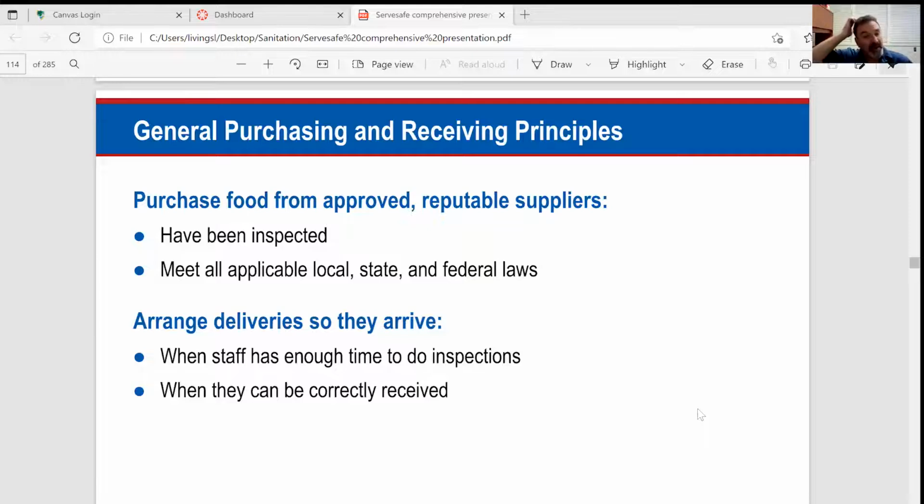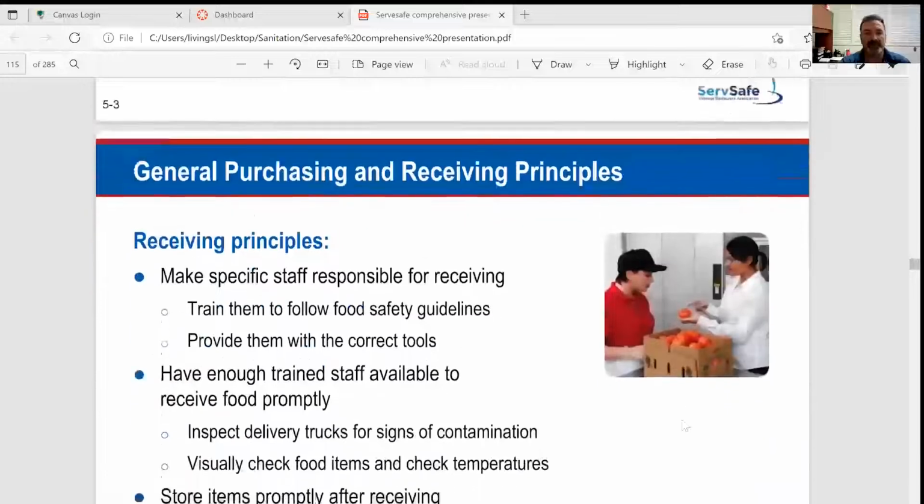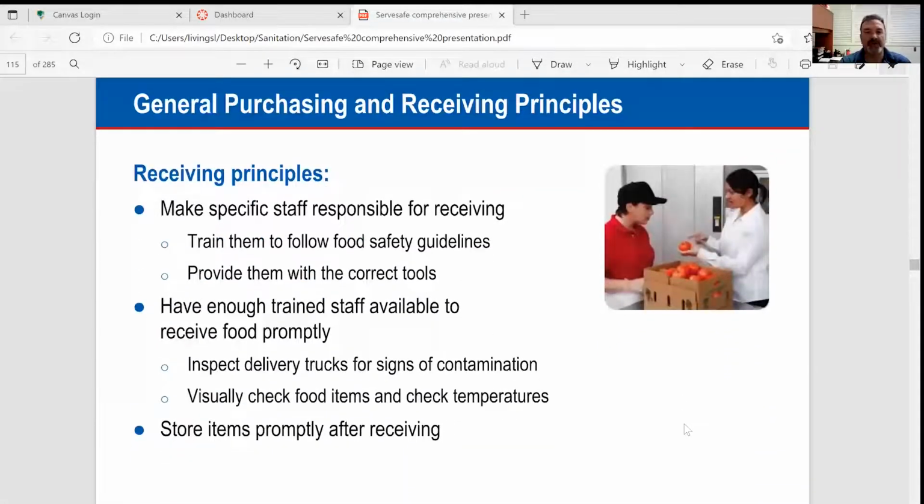So when they come into the back loading dock of the storage area, you inspect the quality, you inspect the yield, you take the temperature, and this is all done by the person that receives the food coming into the back loading dock. So make sure everyone knows what your specs are as a chef, what your quality standards are.